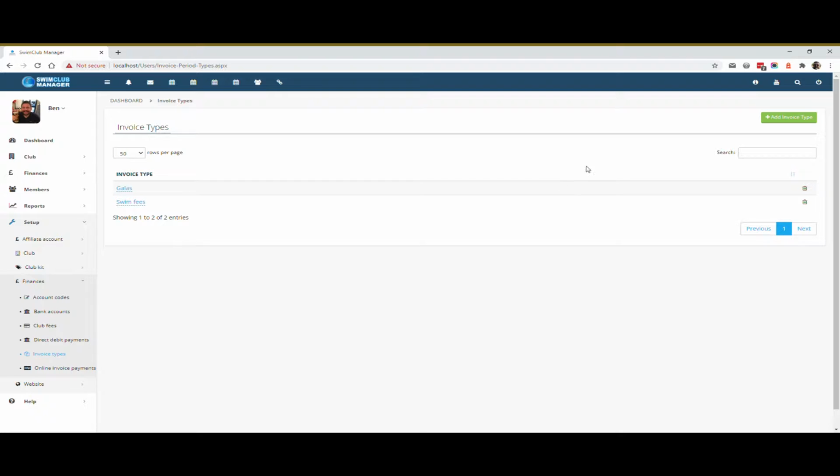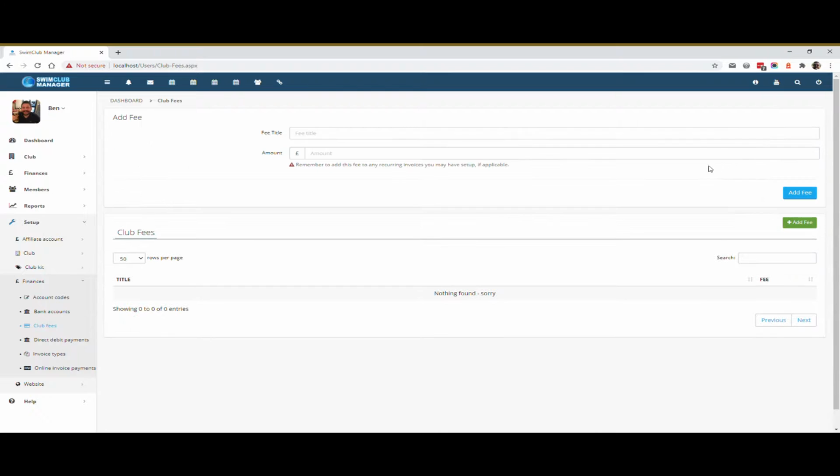Once created, it's now time to decide how you will be invoicing your members. In this example, we will be invoicing our members every month for their swim fees. So, now we need to create some fees. On the Finances menu, under Setup, click on Club Fees. We will now create a fee by clicking on the Add Fee button and entering the details.